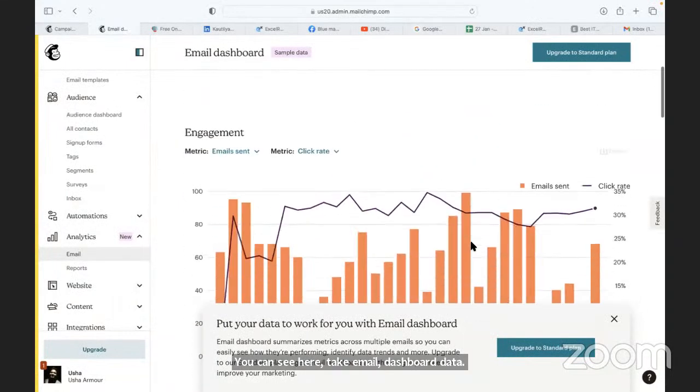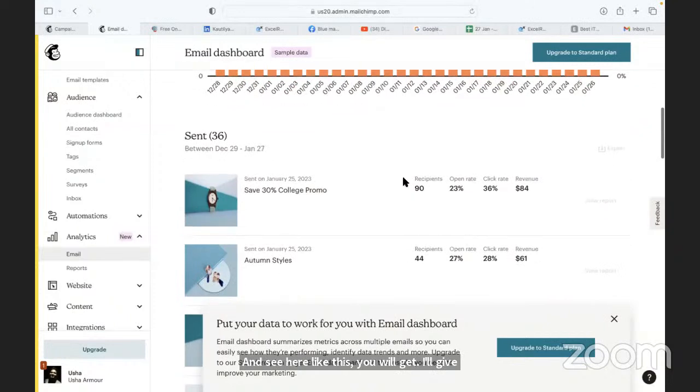Now you can see the data, like how many were sent. Recipients is how many people you have sent to, and open rate is out of the people sent to, how many have opened. Click rate is, if you have given any link in the mail and anyone has clicked on that, that is called click rate.